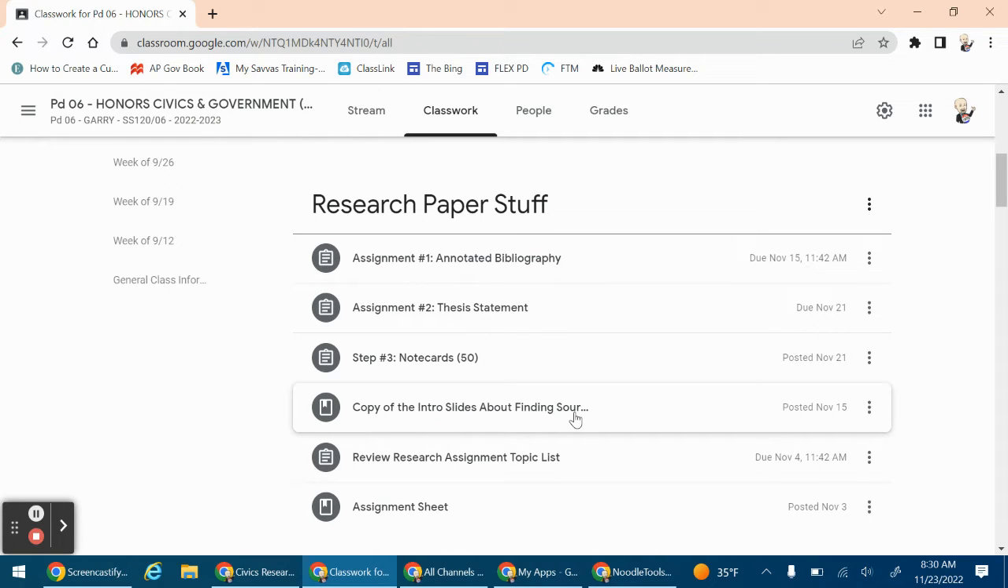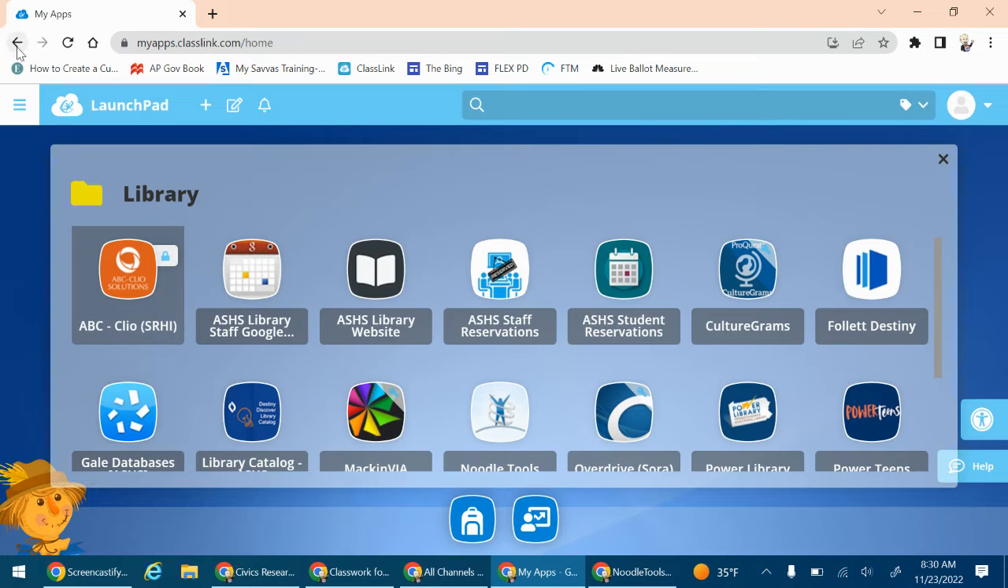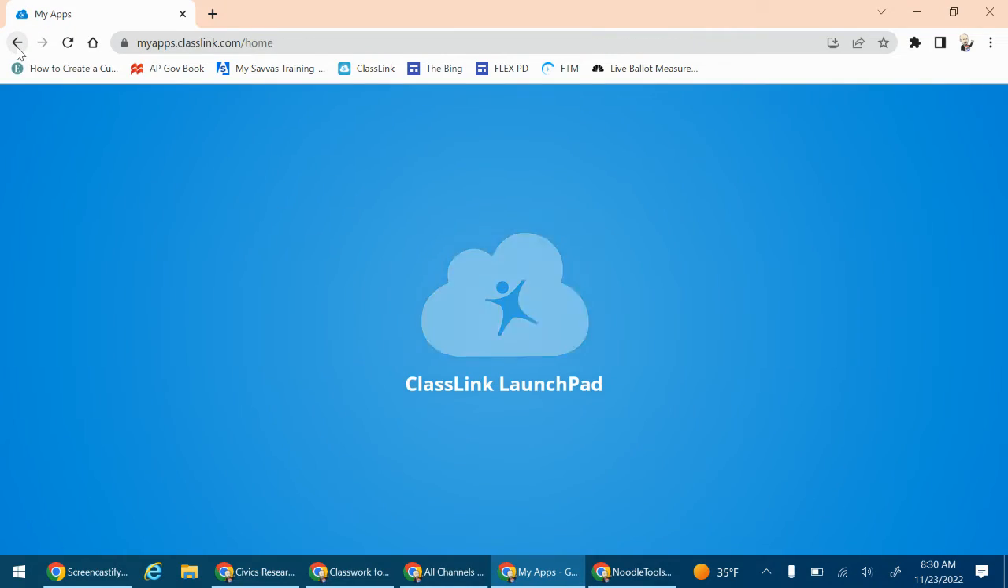That is the presentation that the librarian showed when we went to the library. So if you're absent, all the things I go over very quickly, you can basically go back and look in this slide deck. There's also lots of information in there about what sources are the best for you to use. The number one thing you have to do is go into your ClassLink folder.